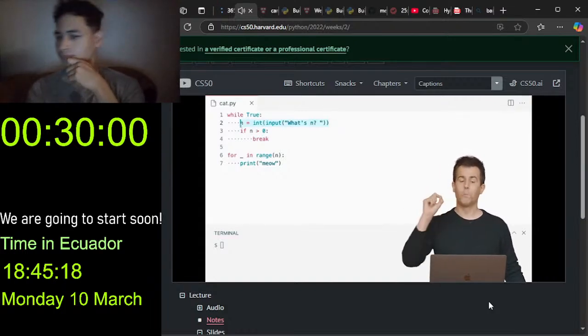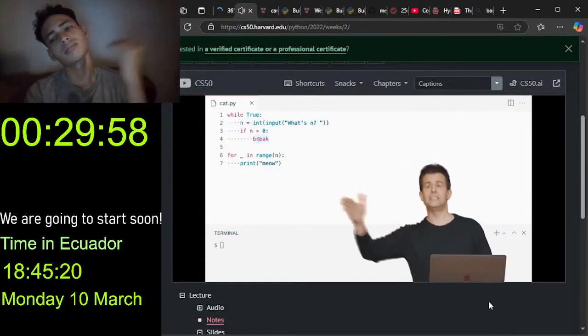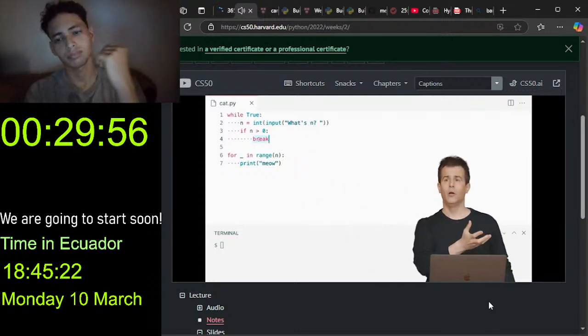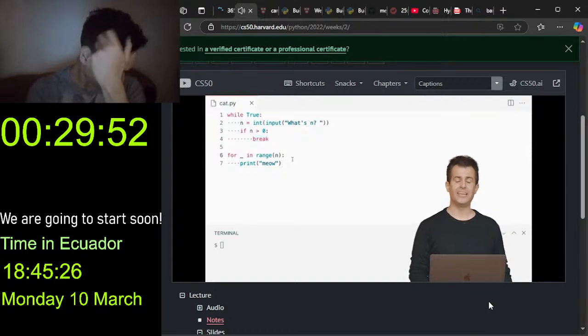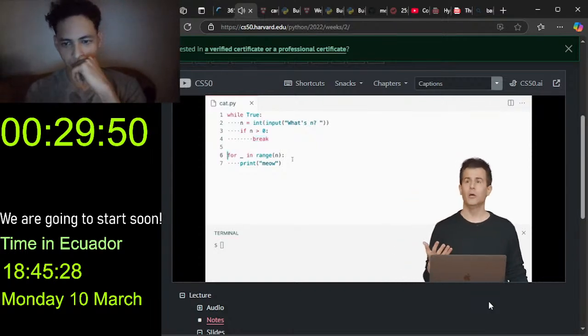So if it is greater than 0, break. And this break statement, even though it's indented twice, has the effect of breaking out of the most recently begun while loop. So once the user gives you a positive value, then we get to line 6, at which point we meow that many times because of lines 6 and 7.